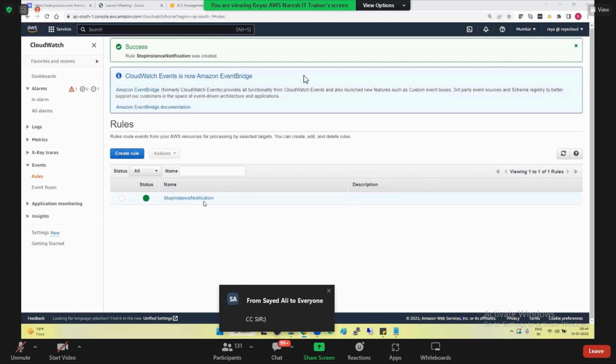So everyone understood the sample example of how to set up the rule?